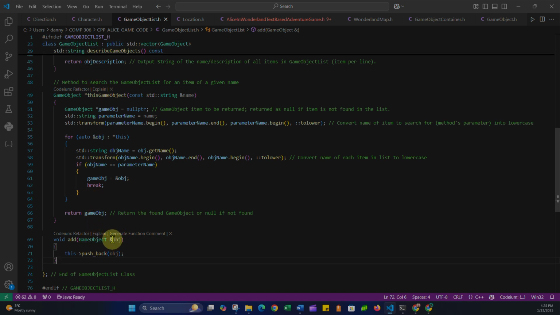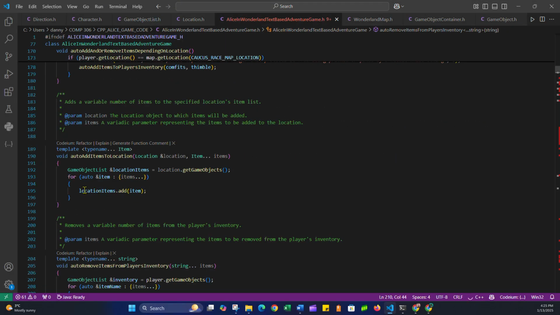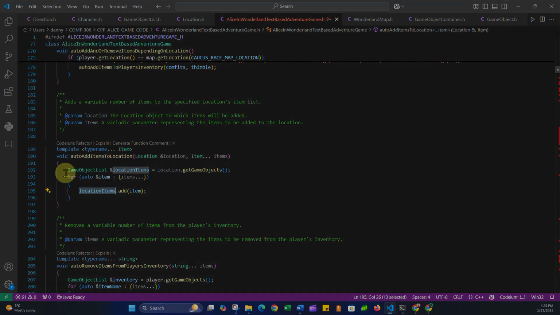And I want to pass it by reference. So I want to actually get the actual reference to the game object. That's what the ampersand does. And I'm going to go this arrow operator, push back, and the object. So this says for this object, the game object list, right? This is a pointer to this particular object that this method is going to be called on. And we know add is going to be called on location item right here, which is a game object list. So we're calling it on this. Add is being called on game object list.